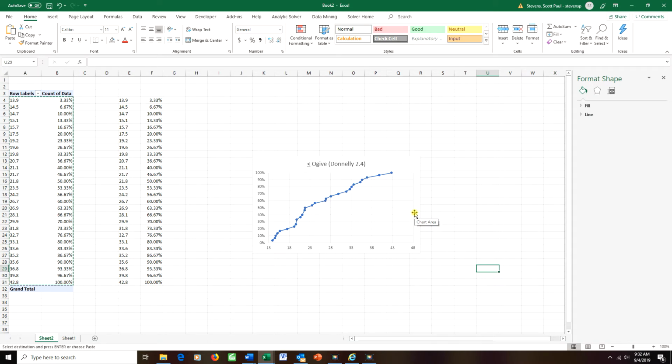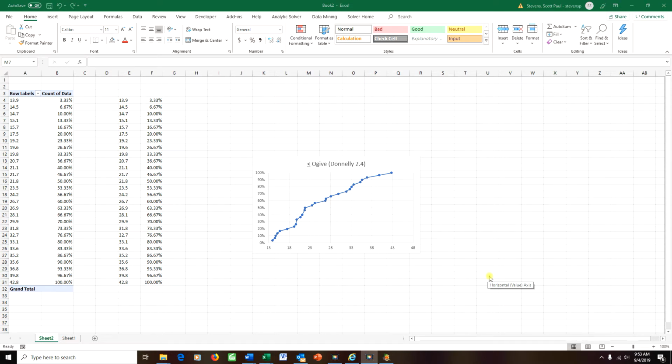It was that fast to create the ogive, and it's a more detailed ogive than you would get if you first gathered the data into groups and then did the ogive. Well, there's one more thing that I ought to do. Ogives are supposed to start at 0% and go up to 100%. The technique I just showed you will end at 100%, but it will start a little bit after 0. So let's go ahead and fix that.